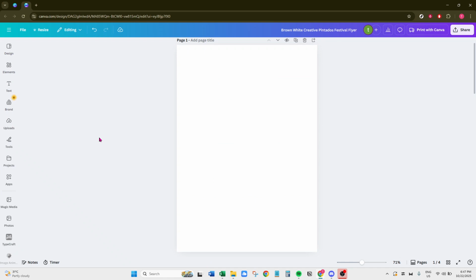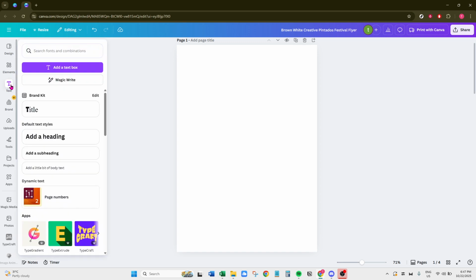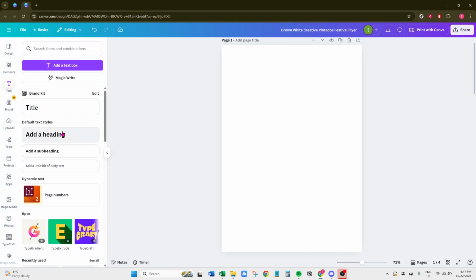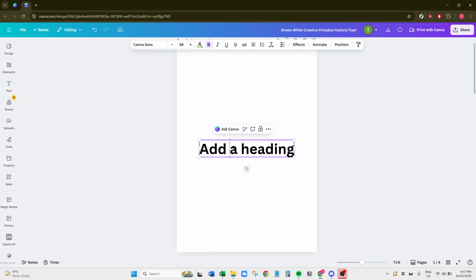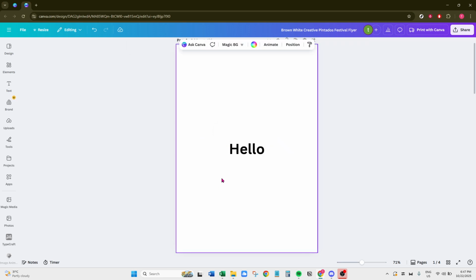Now, let's bring in some text. Over on the left toolbar, click on Text and select Add a Heading. This immediately places a text box onto your design, which you can drag and position wherever you like on the canvas. Inside this text box, type out your message or slogan. Keep your message clear and concise. This will make the animation more impactful.